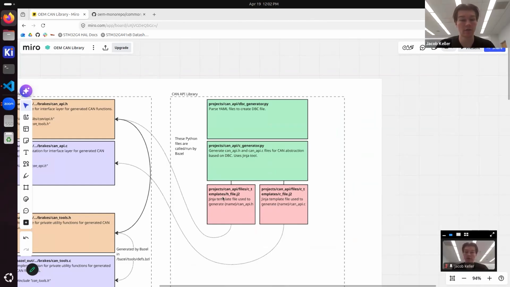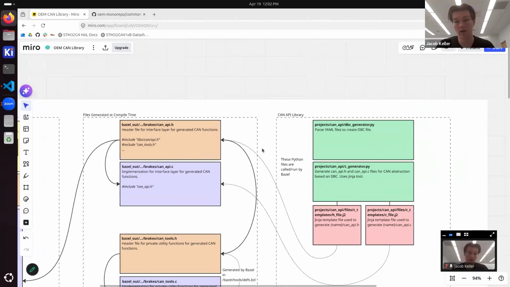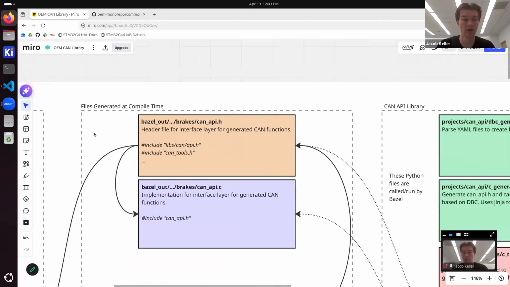And then from those template files, as we say, we populate them, and the population is done at compile time, which means each time you run Bazel build, this whole process will run once again. So we Bazel build, we fill in these templates with the information from our YAML, and that generates these compile time files in the same directory as your project.